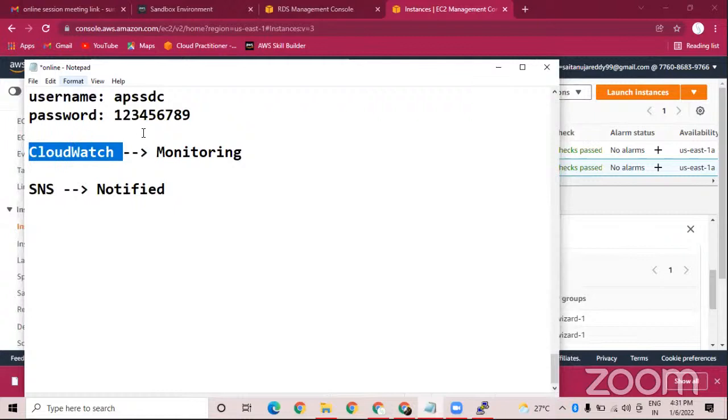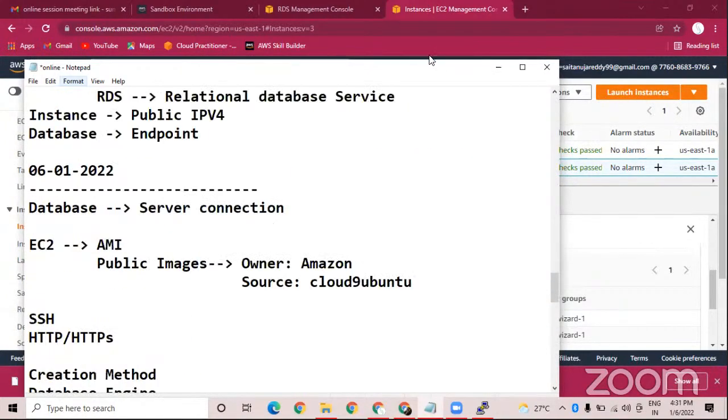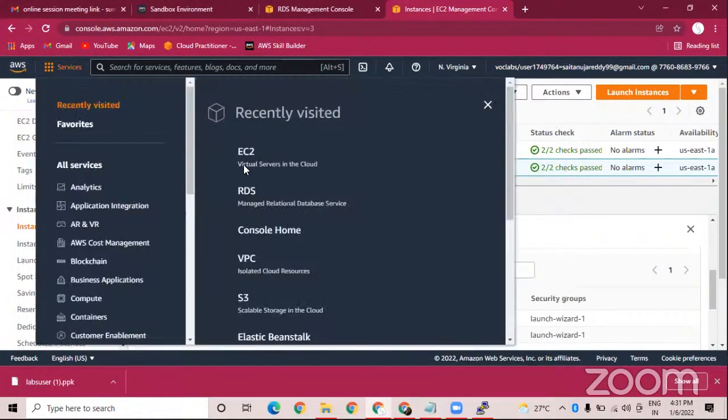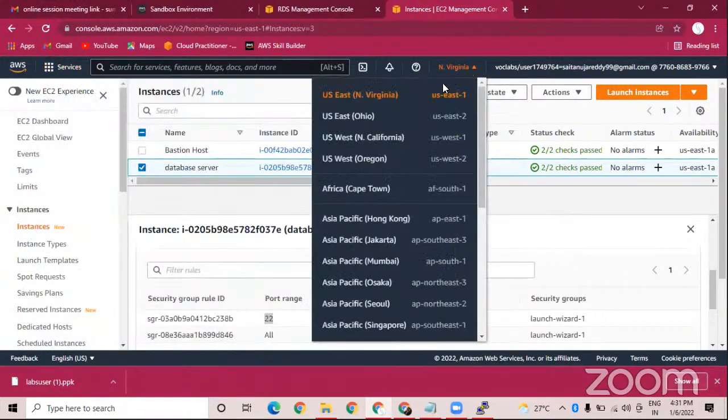So I have already told you the CloudWatch service is used for monitoring purpose. So that means whatever servers or databases or networks you are creating, each and everything will be virtually placed in the North Virginia region. So North Virginia is somewhere in the opposite part of our world.